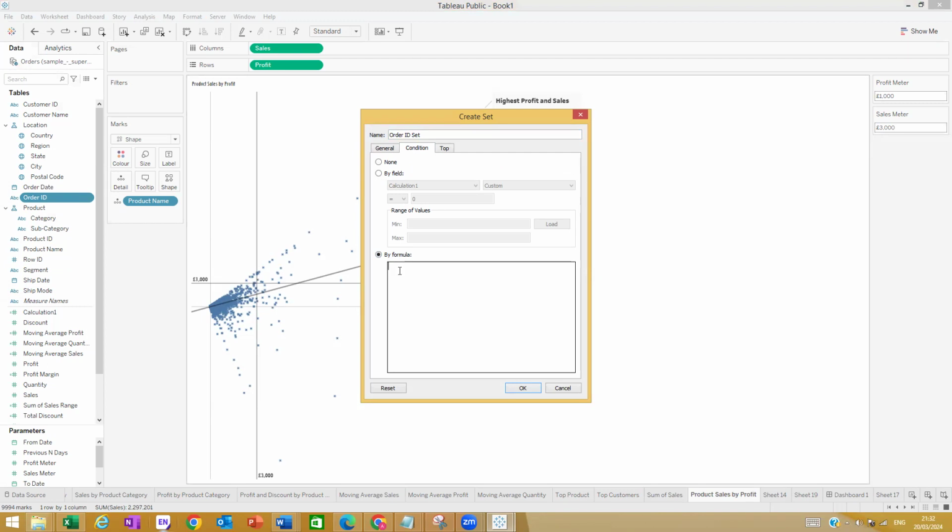So we can use a formula to say we want to create a set. Maybe, for example, first we'll create a rigid one, right? So let's say I write, we are looking at profit. Just before, where profit is, let us say, greater, or less than or equal to, let us say, profit meter. Let's try and link it. What am I doing? So yeah, let us say profit meter.